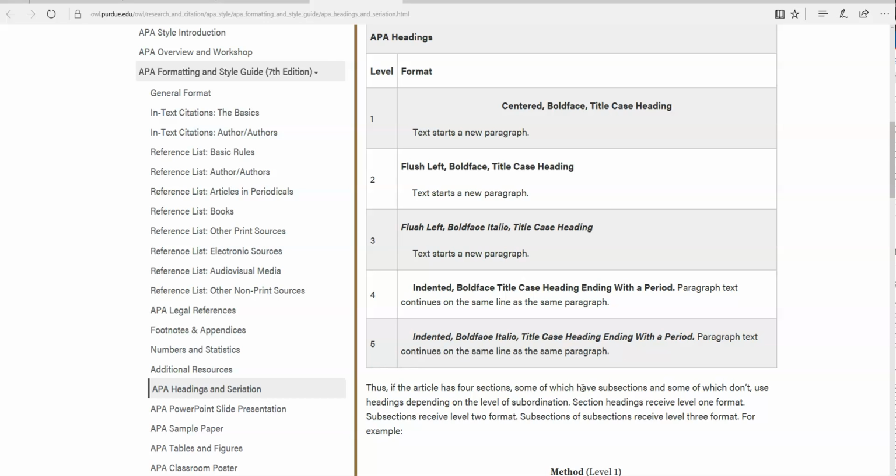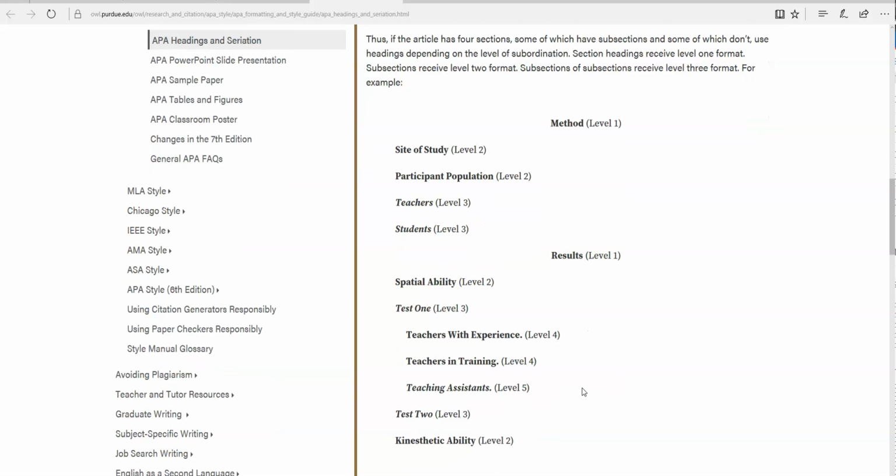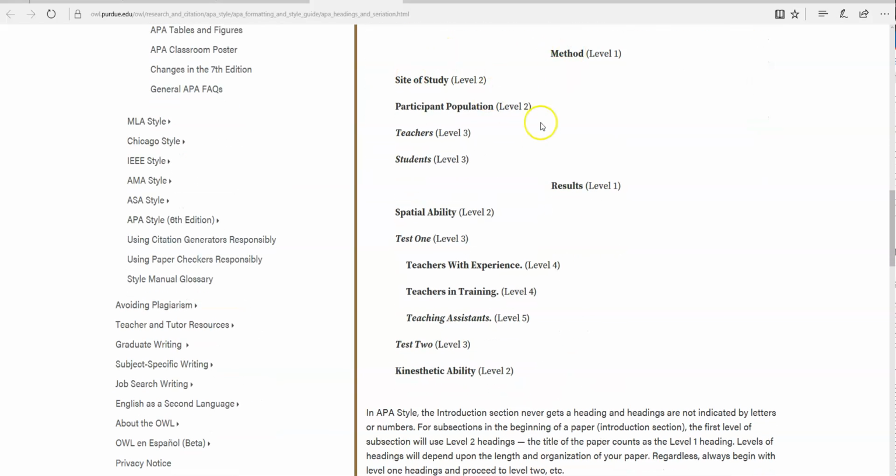So keep in mind what the headings look like, and know that if you go to OWL at Purdue, there are different examples here, just so you can visually see for yourself what you should be doing. And of course, keep in mind the different levels correspond to ways in which you're going to be structuring your paper, structuring your assignment. Level 2 could be a point, 3 could be a subpoint, 4 could be a point of the subpoint, and so on and so forth.